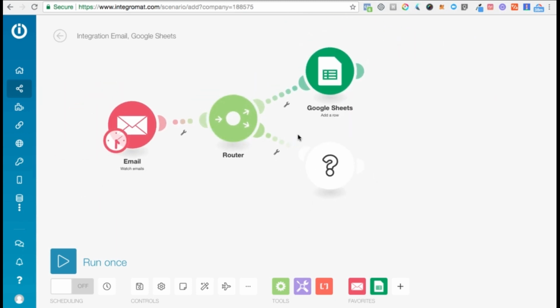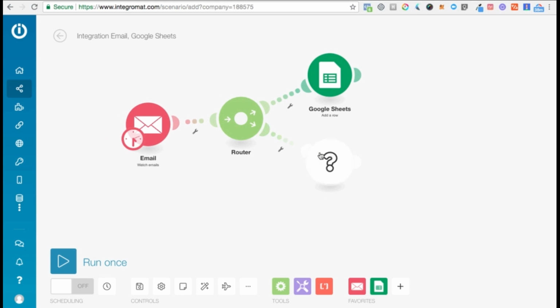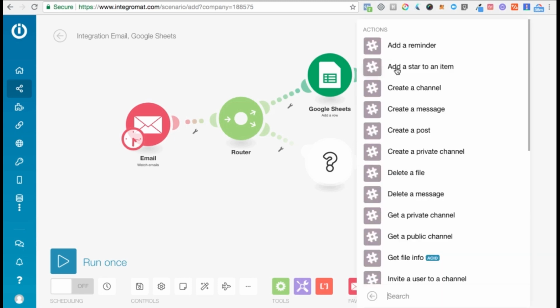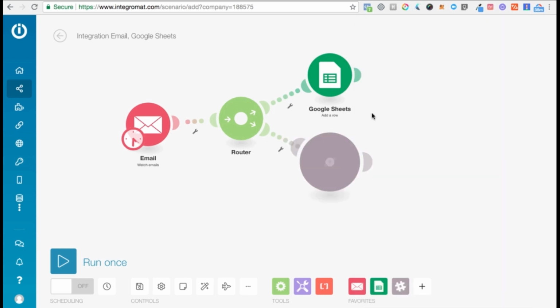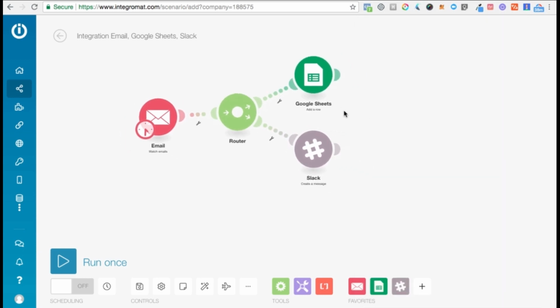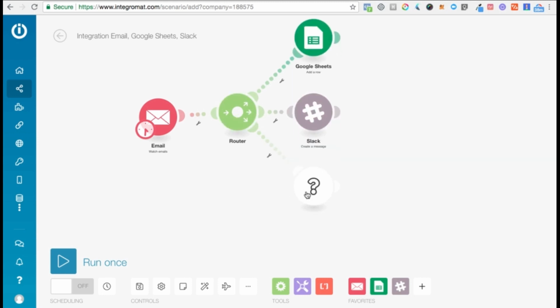You can easily zoom in and zoom out like this, and click on this question mark and look for Slack. You'll see the various actions that you have for Slack, and let's say you want to create a message. Okay, and then you will see the configuration window load up where you need to configure your message, etc. Now let's say you want to add another route here, and say you want to create a Jira issue with the email information and email data.